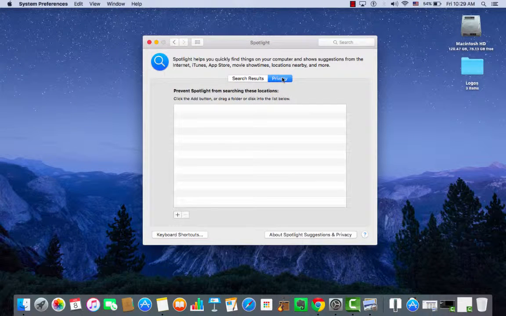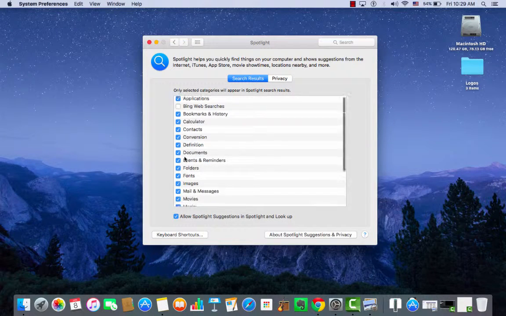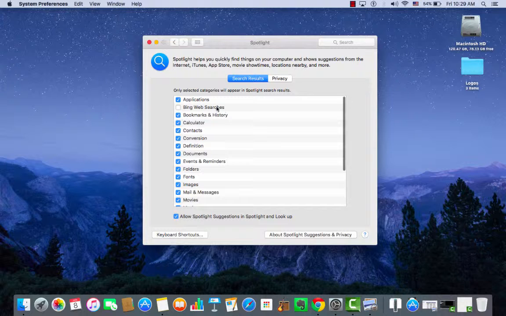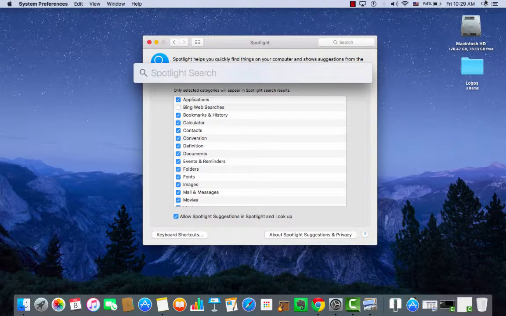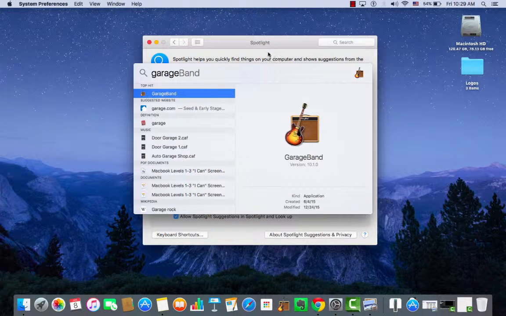You have privacy, so you can set privacy if you don't want to search in certain locations, but I basically have every single one. The only one I don't have is Bing web searches, because I don't use Bing. So if I go into my Spotlight up here on the right, I can do a Spotlight search for anything that I'm trying to find on my computer. If I'm trying to find GarageBand, for example, you notice that it automatically fills it in, it will give you a top hit. It will even suggest websites.